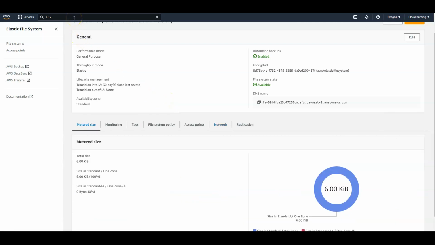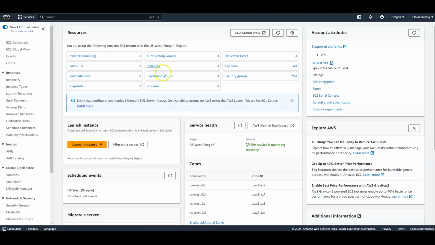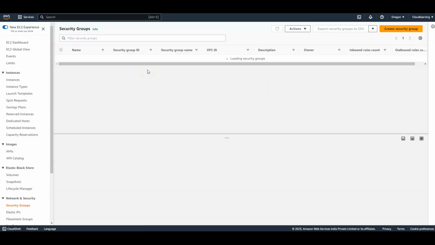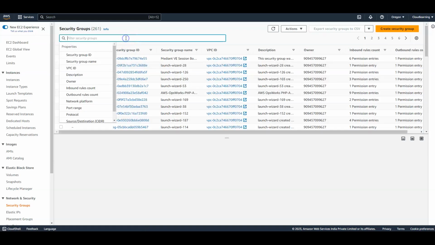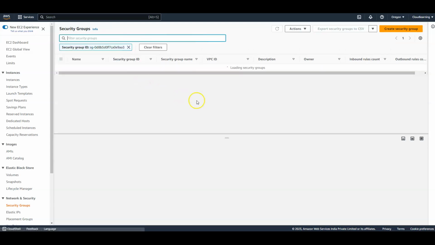We can open it up from the EC2 dashboard itself. So I'll just move to the EC2, and from here I'll open up that security group. So here you can see this is an EC2 dashboard. Click on the security groups and search for the security group that is associated with the Elastic file system. Yeah, this is the one, 9AA3.